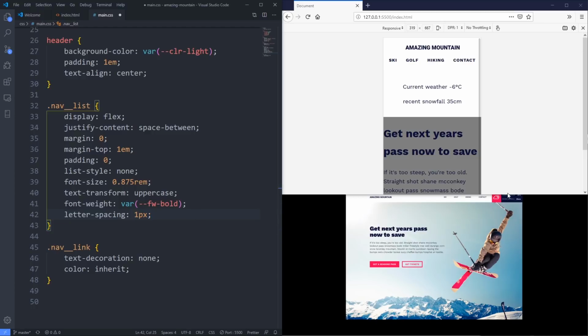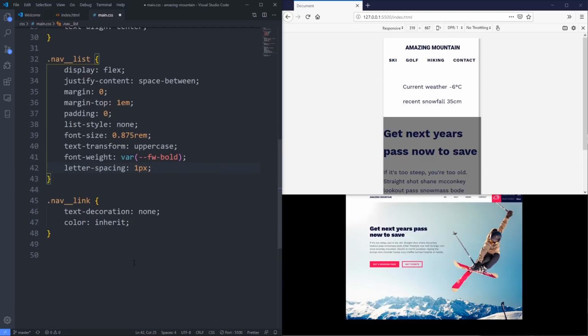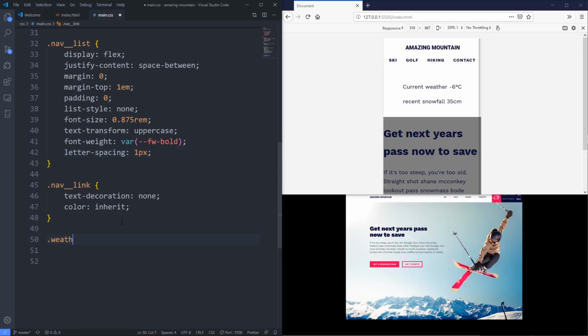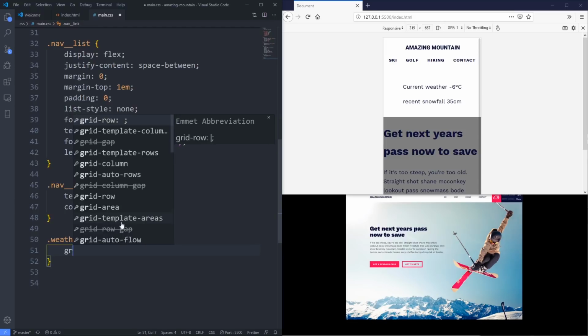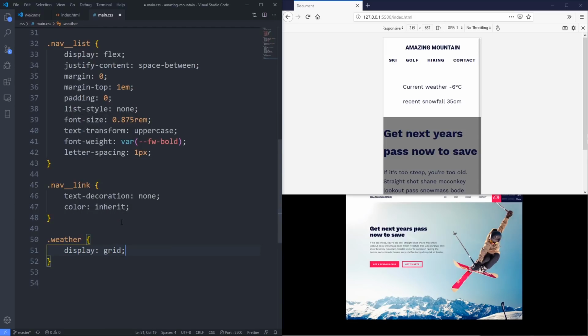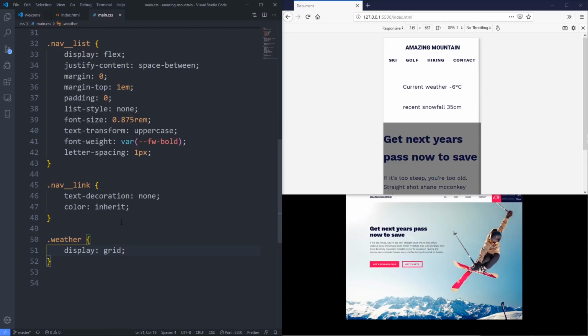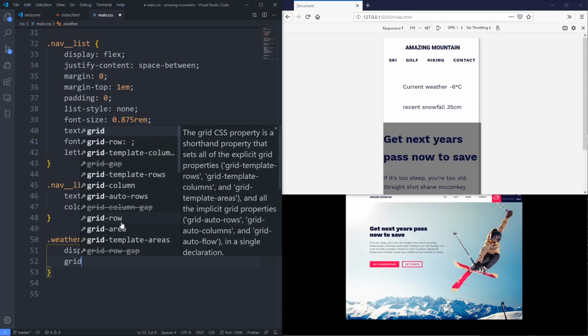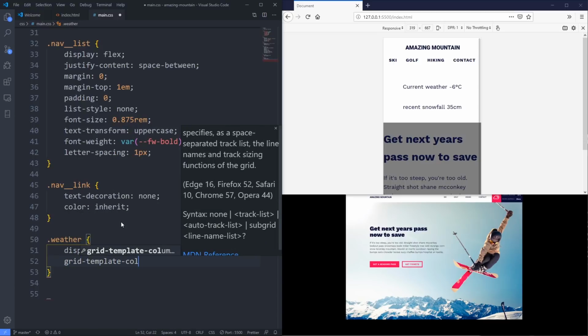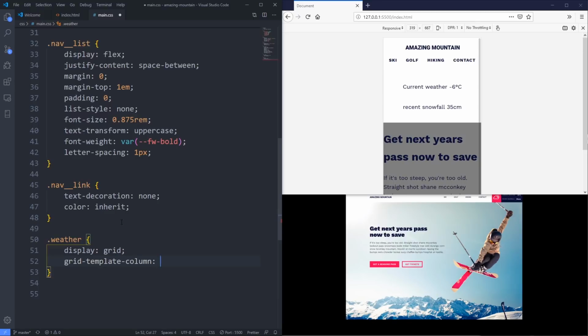This little guy is going to be interesting. I think we're going to keep it looking like that all the time. So that was my .weather. And I'm going to do a display of grid on this, which shouldn't change what it looks like. And we're going to do a grid template columns of, I'm going to do a min content, 1fr, two columns. You have to put columns.